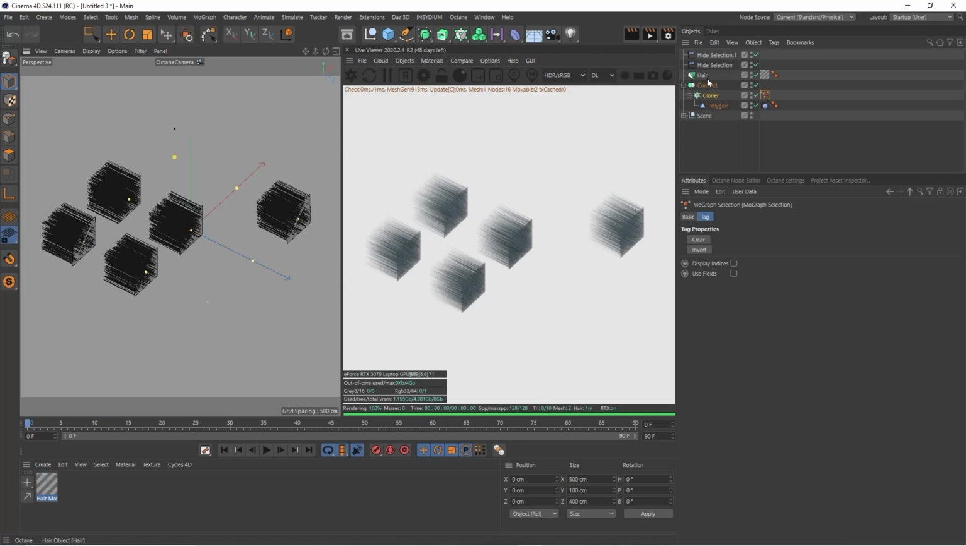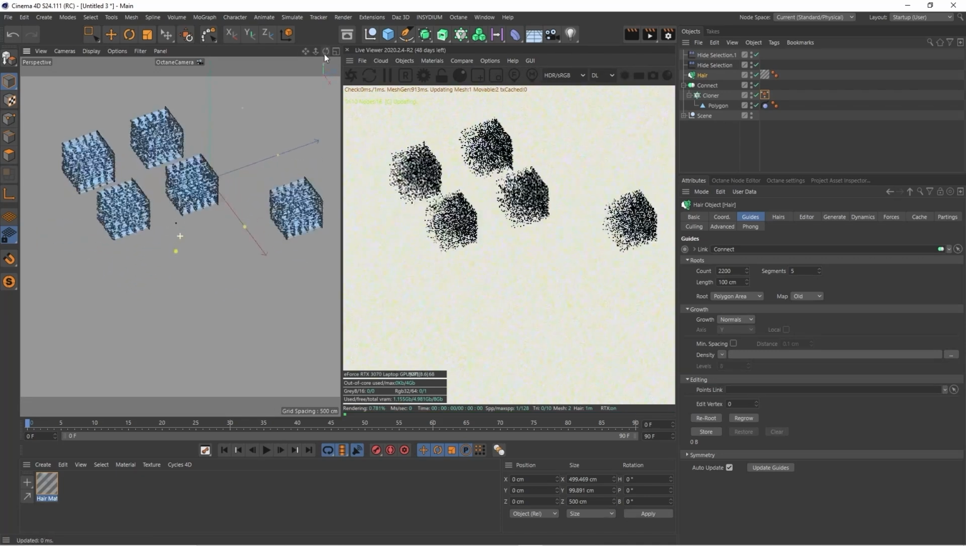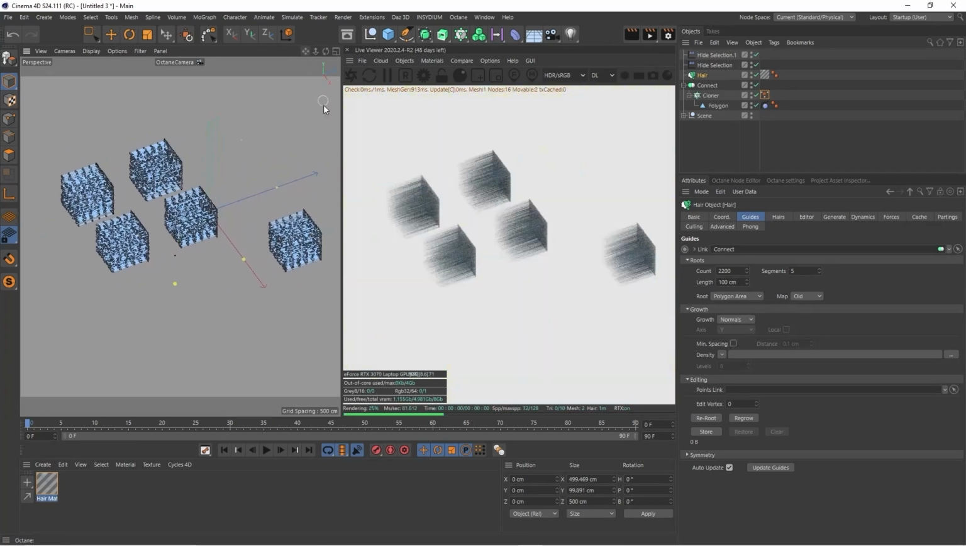But again, the hair system is an absolute blessing. Do not ignore this thing. It's super fun. So I hope that you enjoyed this.